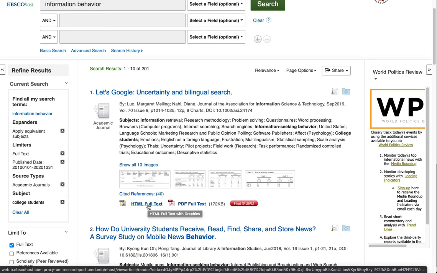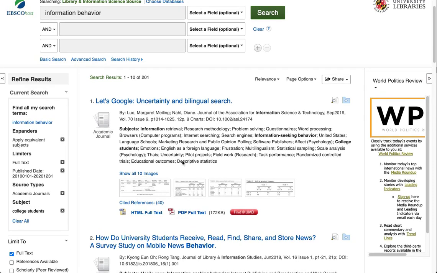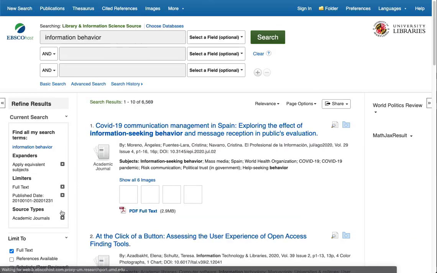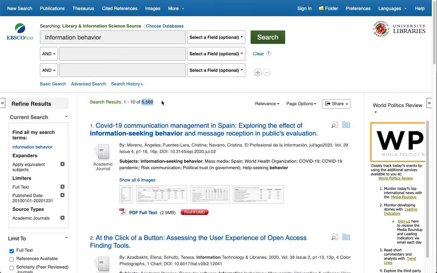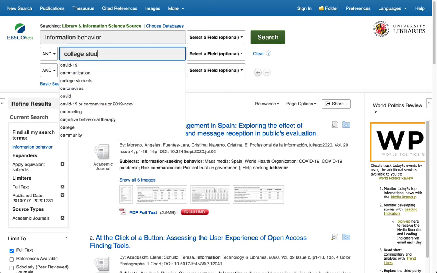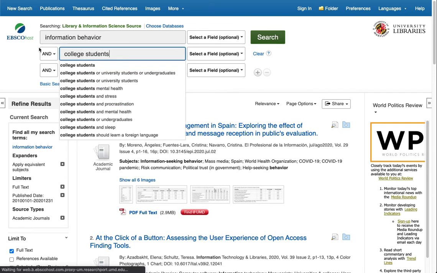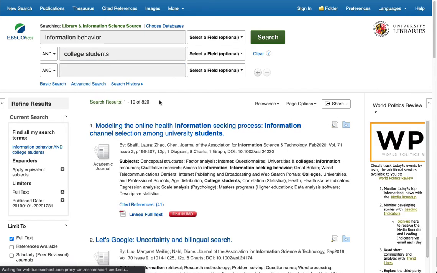The other option available to us is, of course, to add a key term. So if we want to take any of these limiters off at any time, we just hit this X, and it's going to take us back up to that 6,500. I could also add college students as a search term, and that's going to take me down to about 820.